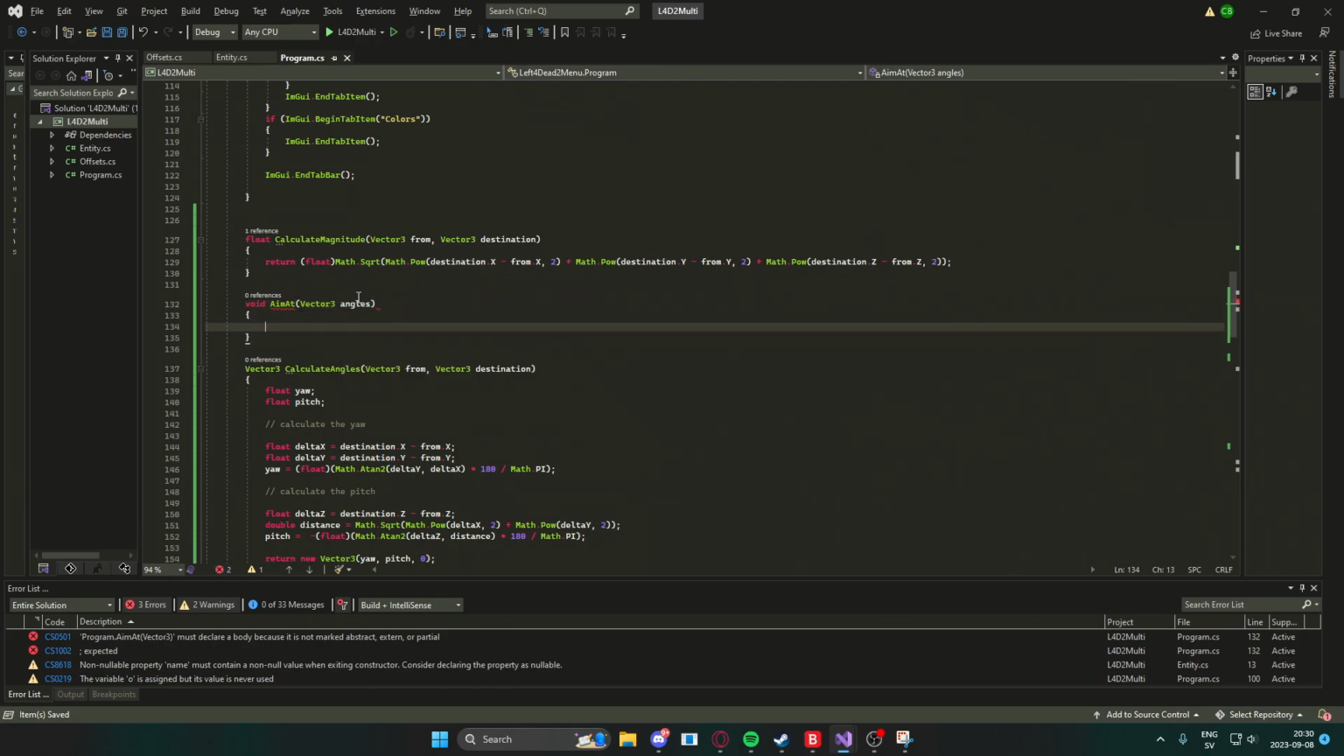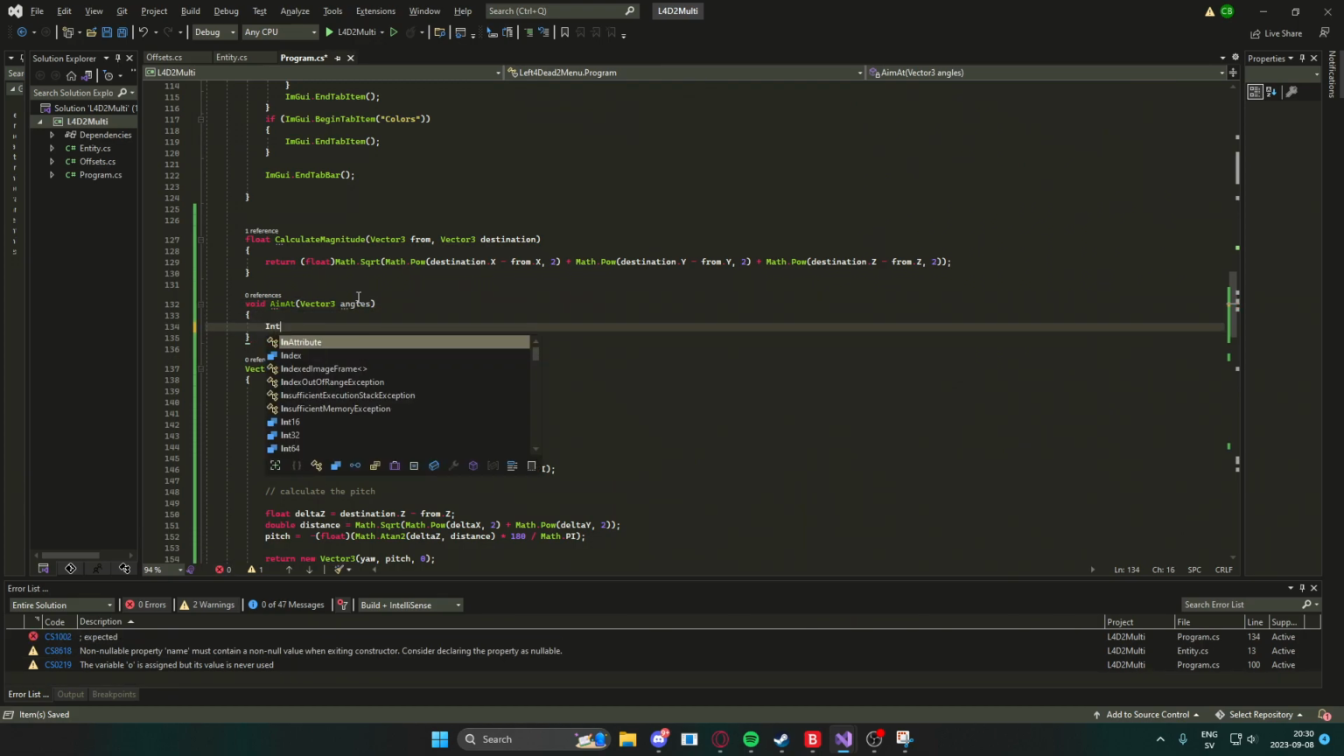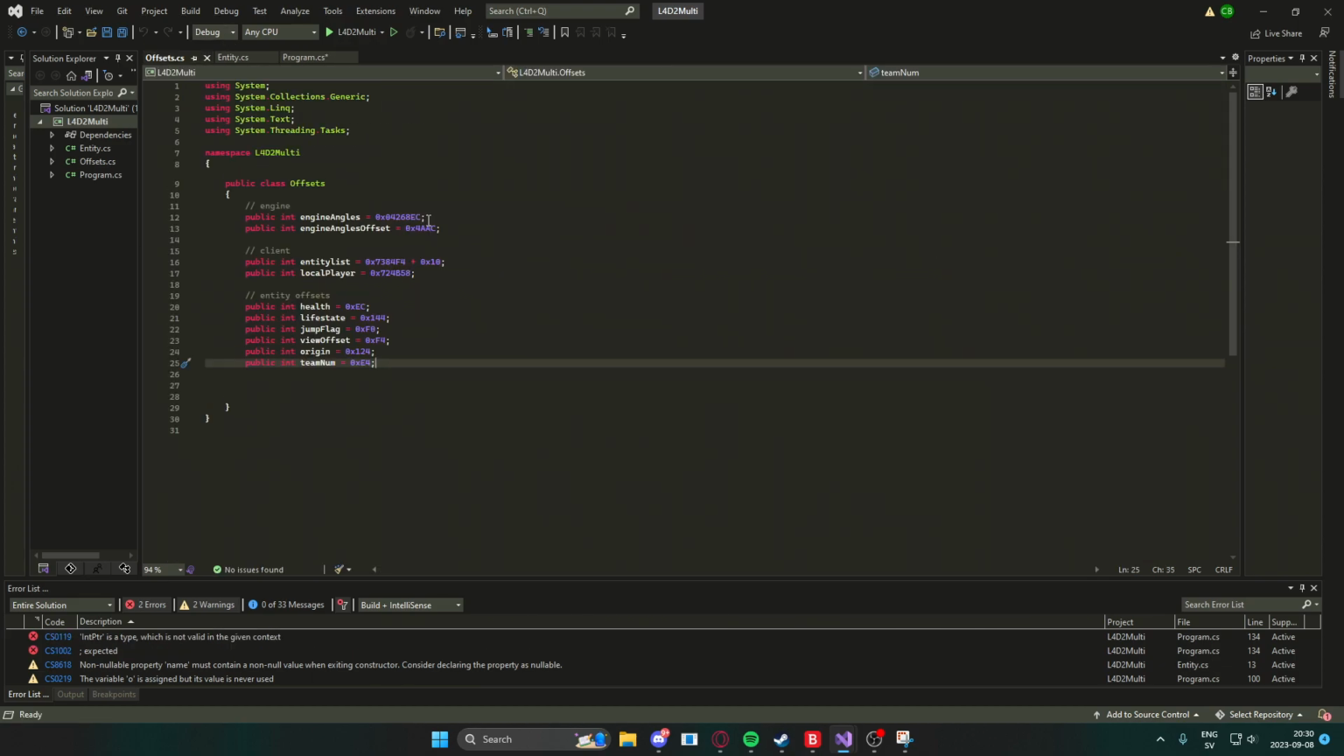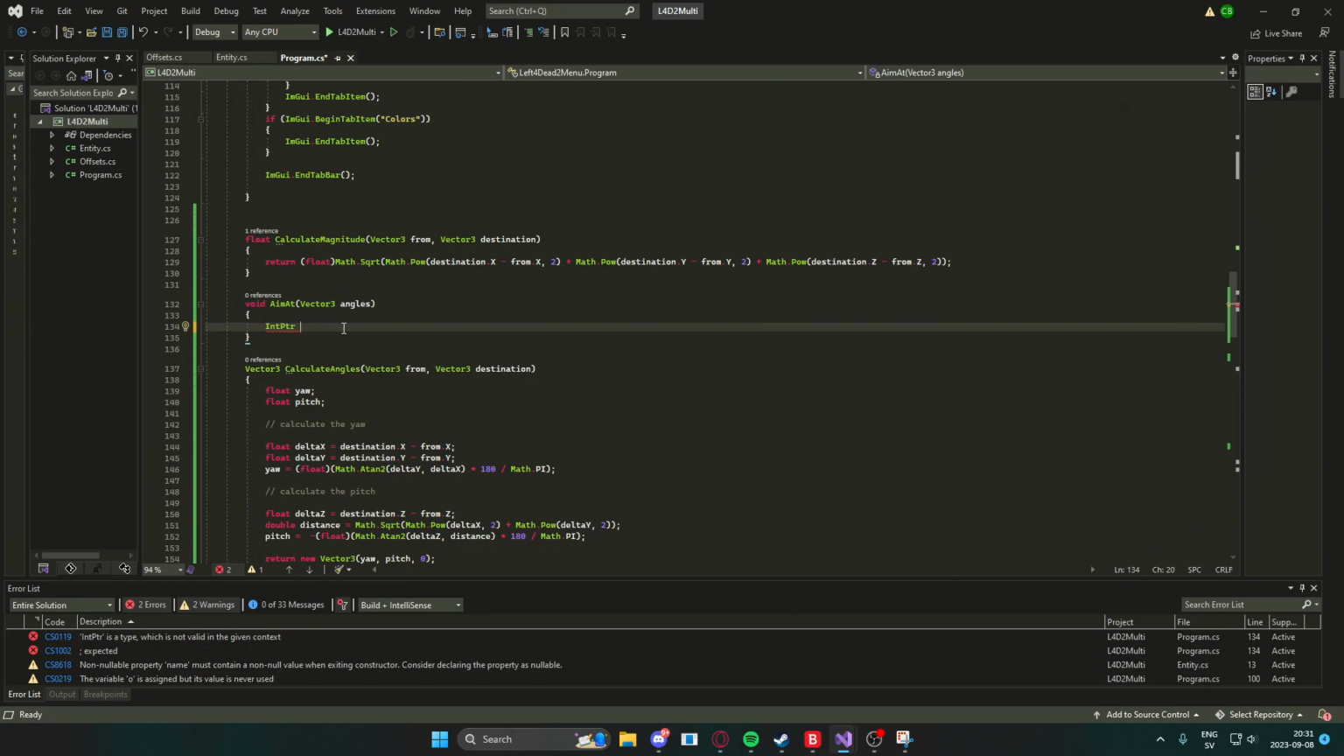Angles like this. So we have a pointer, because in the offsets, if you remember, the engine angles, or the local view angles, was from the engine module. It had the address of 4268EC, but it also had an offset, so we will need to read the engine and its address as a pointer, and then read it, or write to it, with the offset.